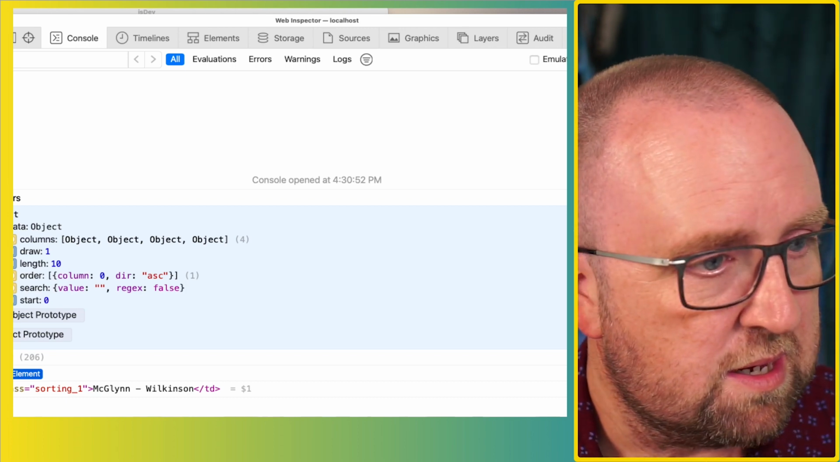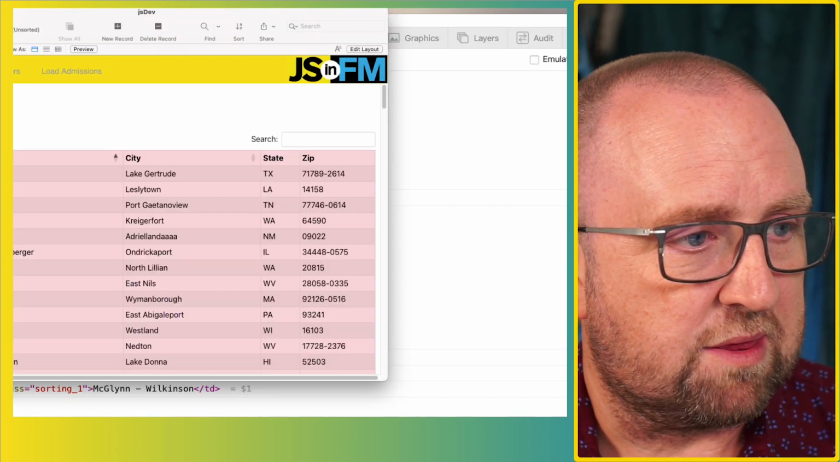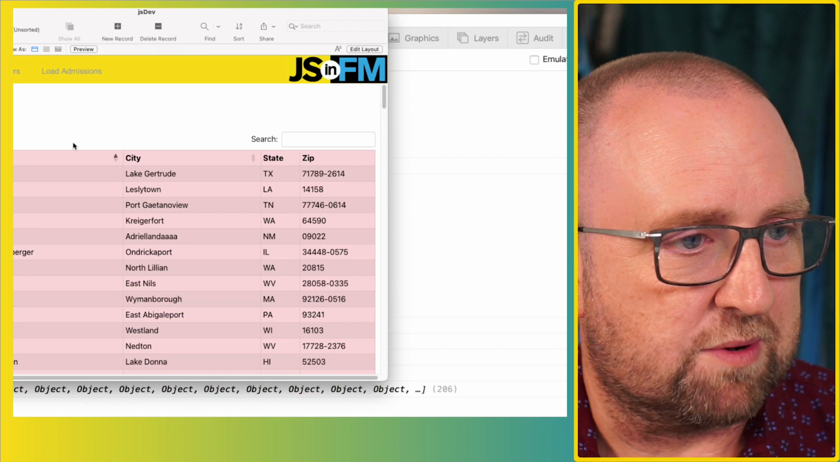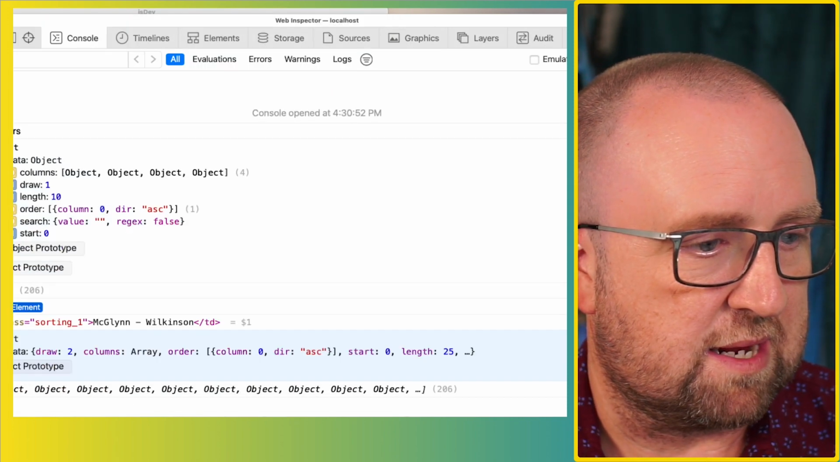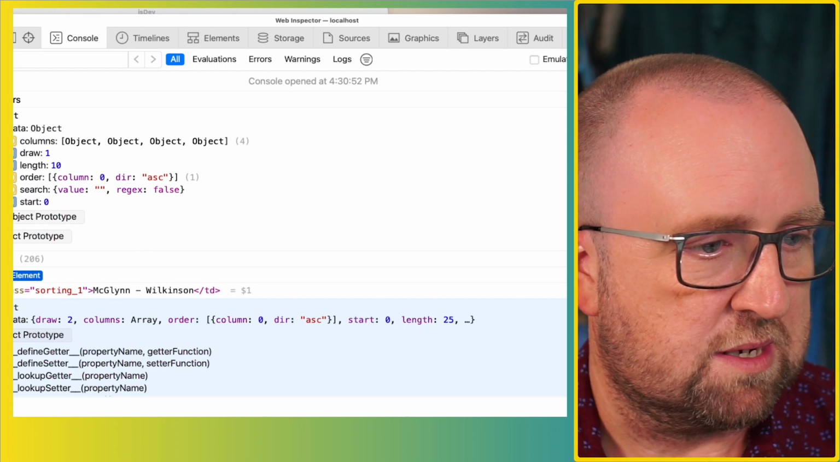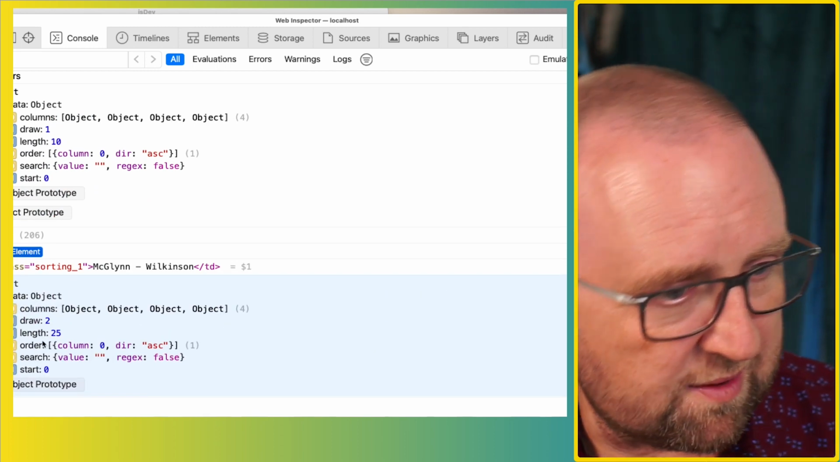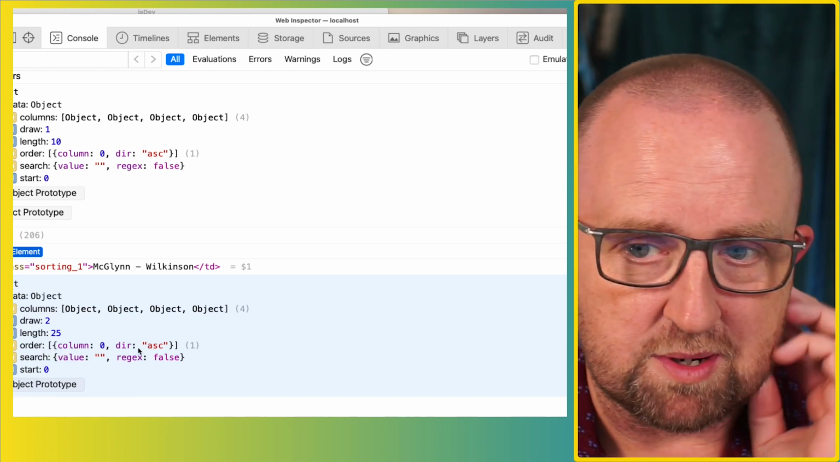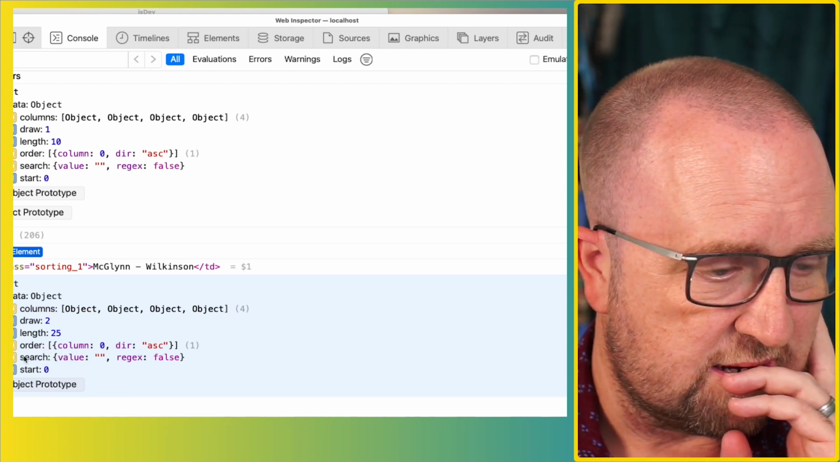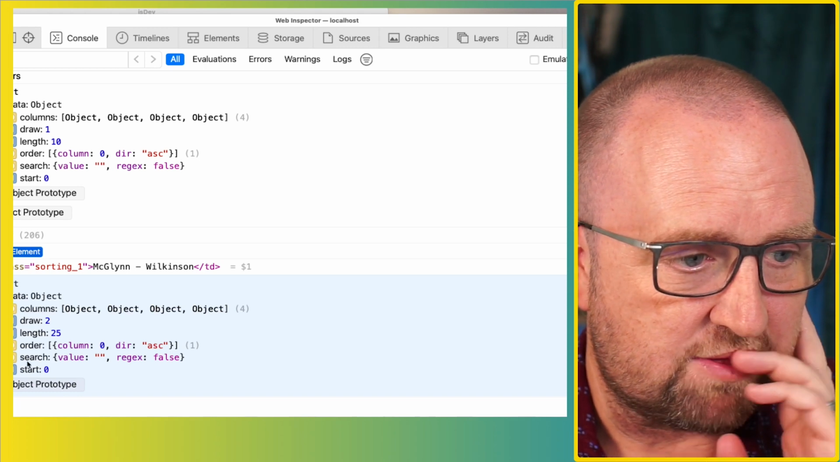Okay. The length is the page length that I have here. So if I were to change that, then the DataTables changes to 25. The ordering, we're going to skip over right now, but it's telling me which column is ordered, and the searching.